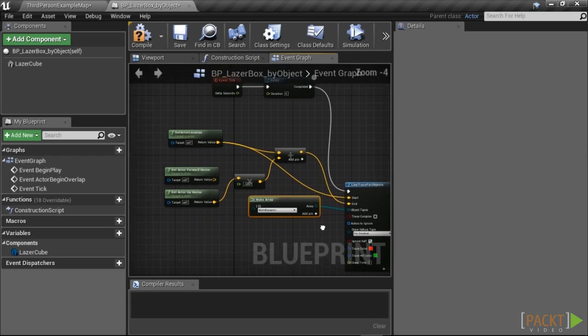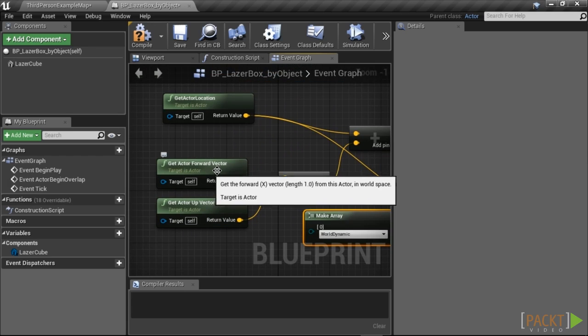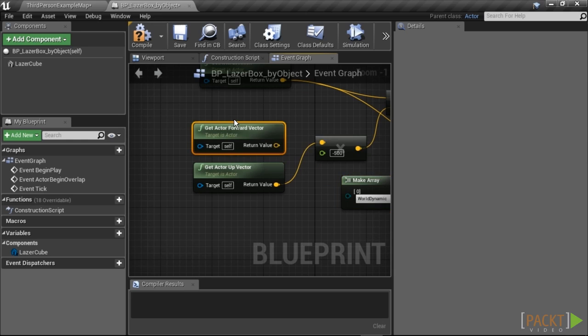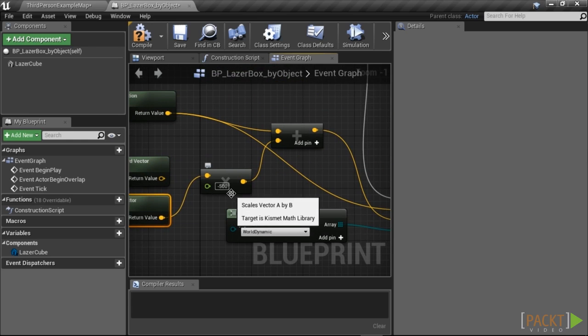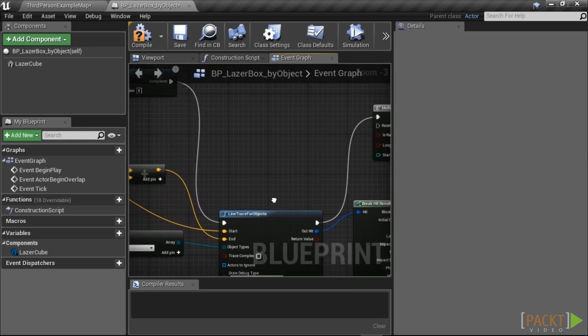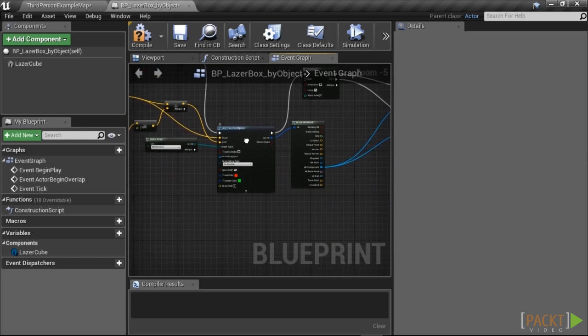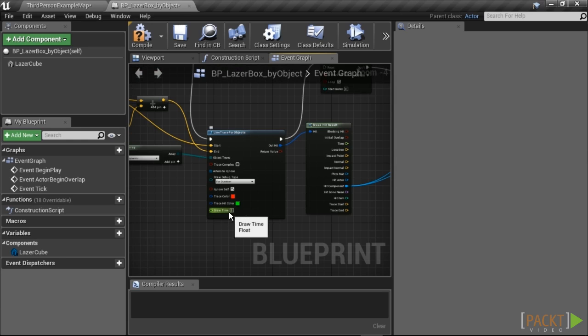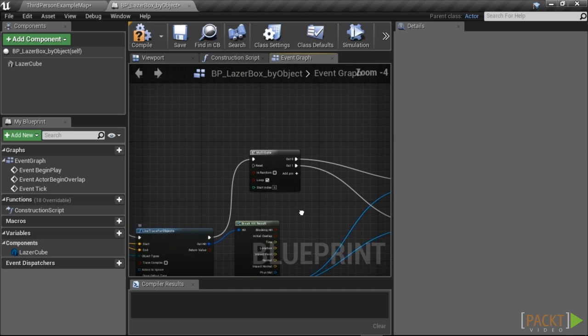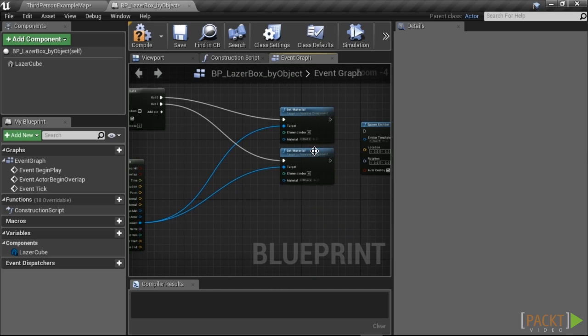So the code is the same. Instead of getting the forward vector, we are getting the up vector and multiplying by a value of -500. Forward vector was 1, 0, 0. Up vector is, of course, 0, 0, 1. So we are multiplying -500 units south, or down. And then after the delay, we line trace for objects for a draw time of 2 seconds. For duration, we access the break hit result, and we use our multi-gate to loop back and forth between setting the material.